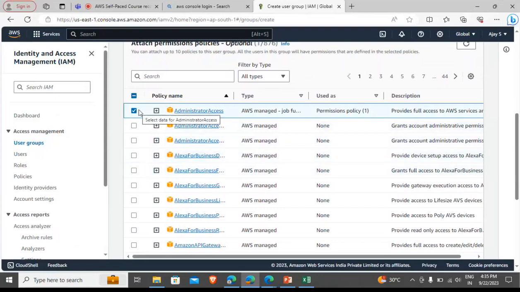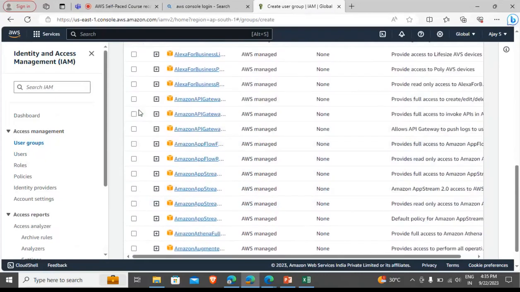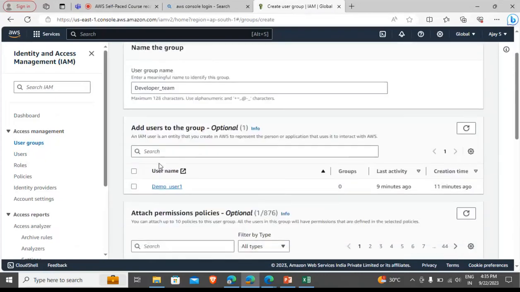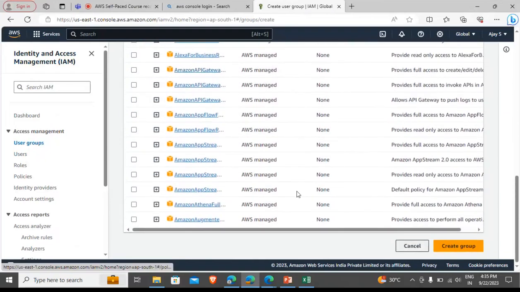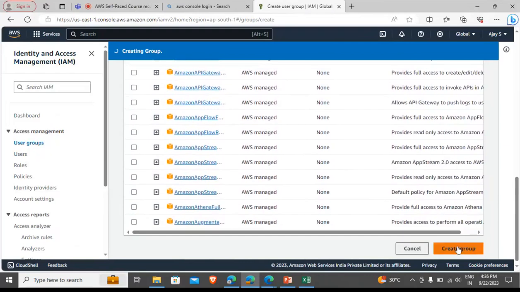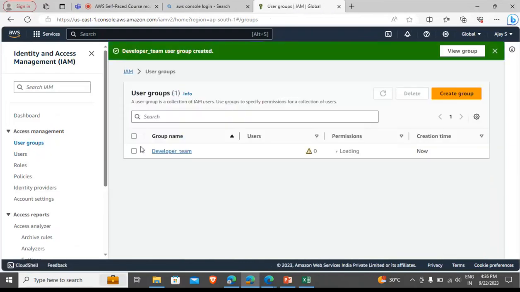Just select the permissions, and if you have users, you can select the users here. You will get the user list. If you don't want to, I'm skipping this one. I'm clicking on create group. You can see the group has been created. Inside that there is no user.